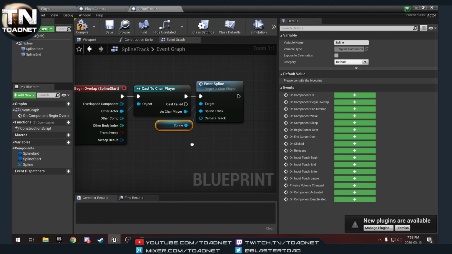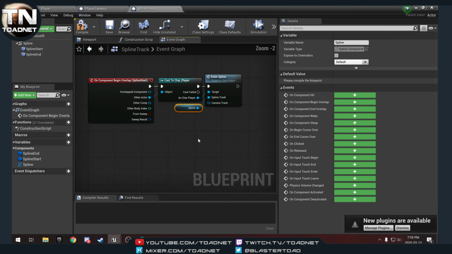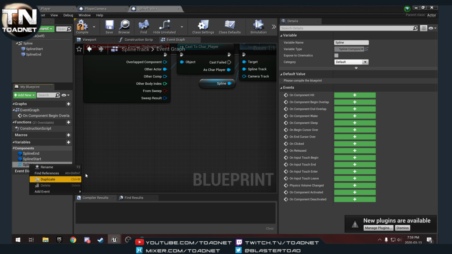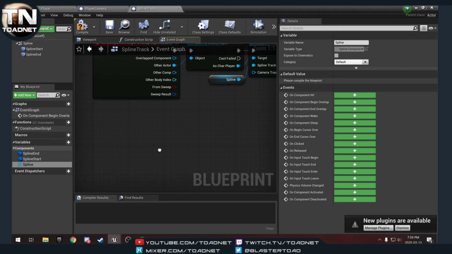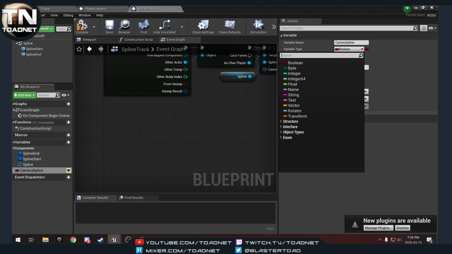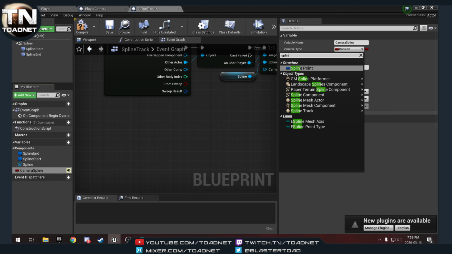Camera track is going to be a little bit more complicated. So on spline, right click, no, we don't want to duplicate it there because we want it just to be a variable. We're going to do a new variable and call this camera spline. We're going to put an eyeball on it by clicking that little eyeball there. Open it up, and that means it is editable from outside the blueprint. And then we're going to make that a type of spline track.